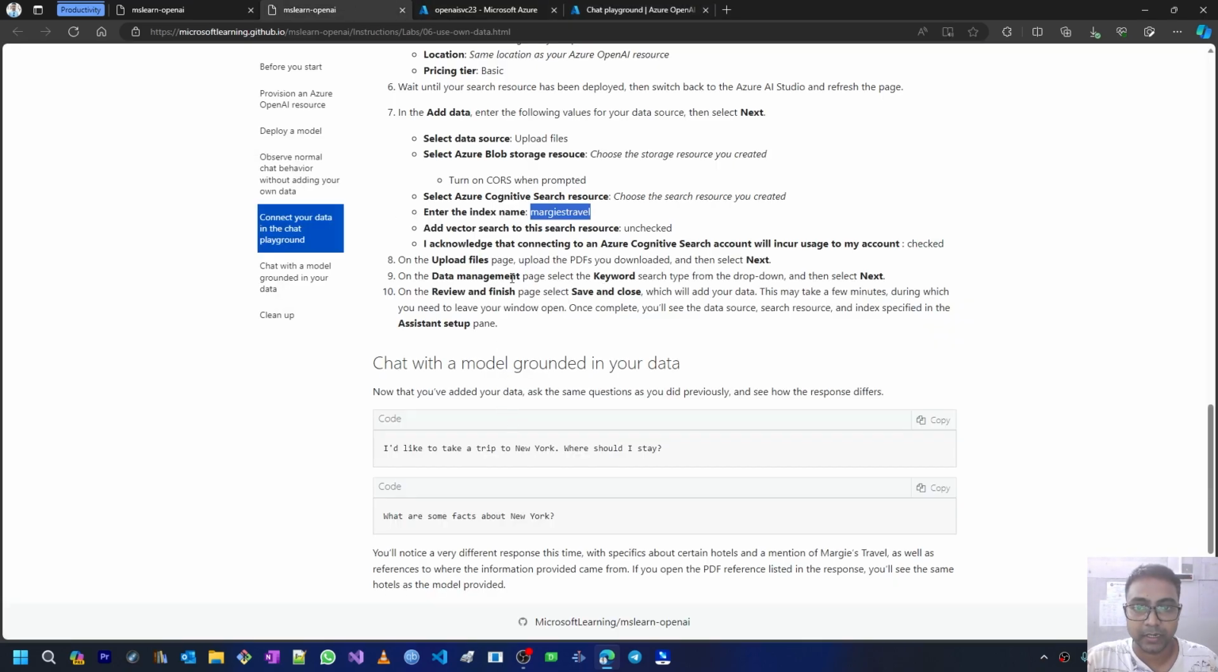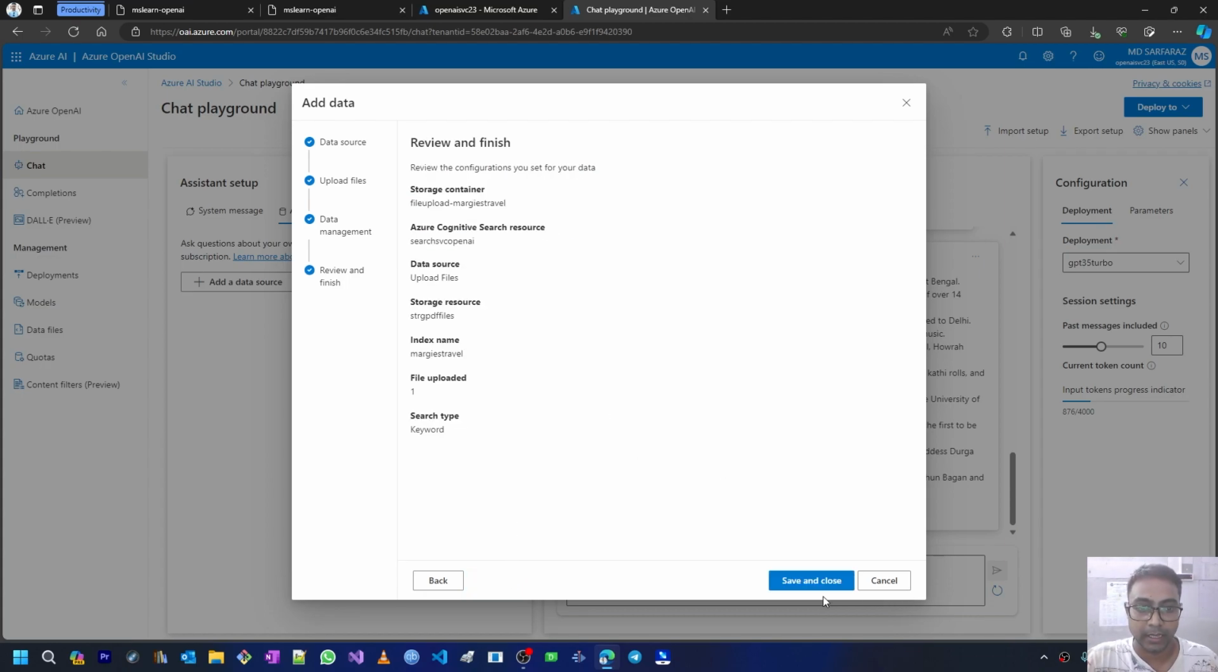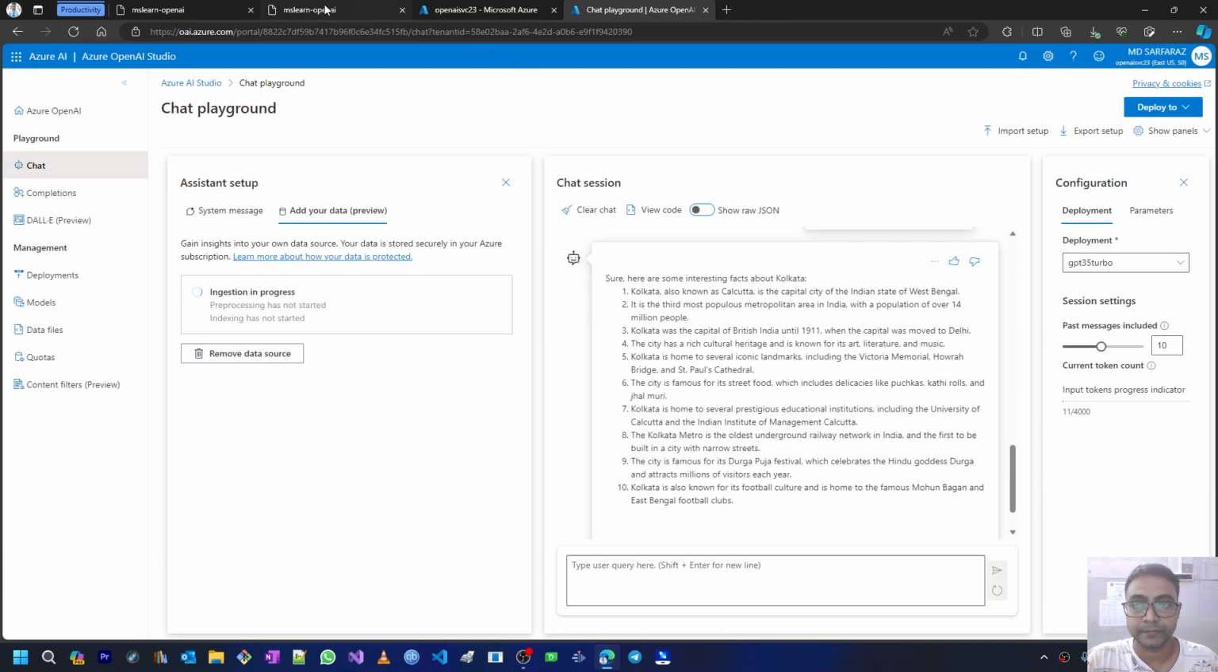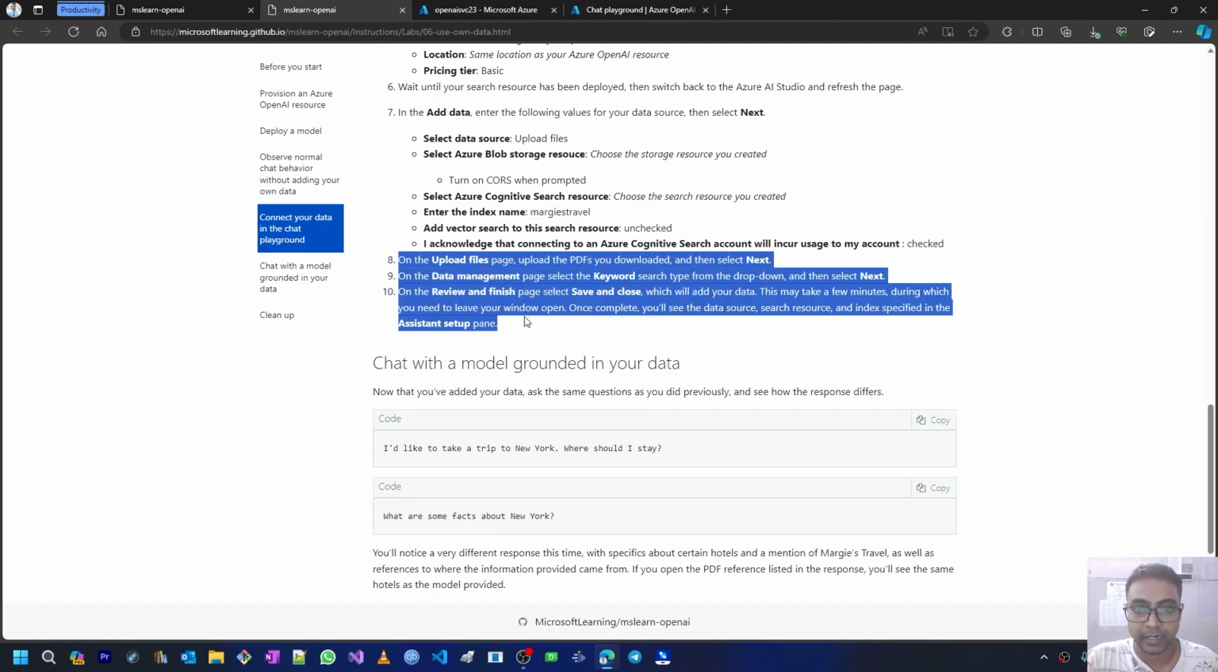Now search type. I have uploaded the file. Now in the data management, we have to select the search type as keyword. Okay. Click next and then save and close. Okay. So all these 8, 9, and 10 steps are complete.